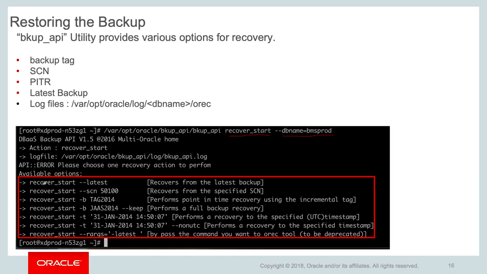The available options are recover start to latest or to a specific SCN, to a tag, or for a long-term retention backup, perform a full backup recovery, which is with the keep option. This backup JS to 2014 with a keep clause. Or it also performs a recovery to the specified UTC timestamp or non-UTC. So these are various options available, and you can select which recovery option you want to go with.